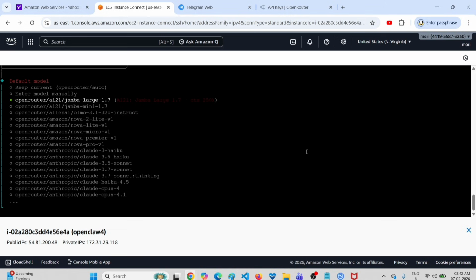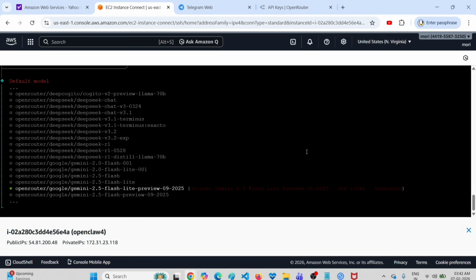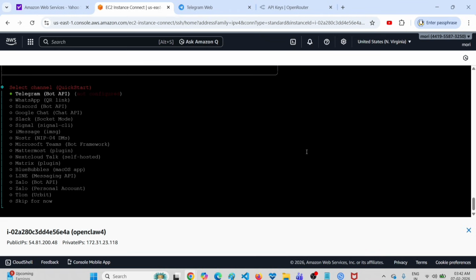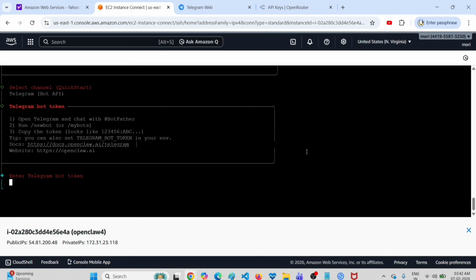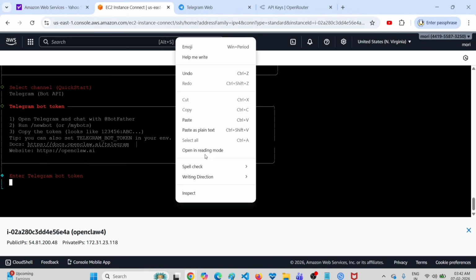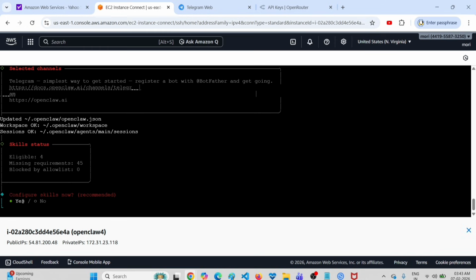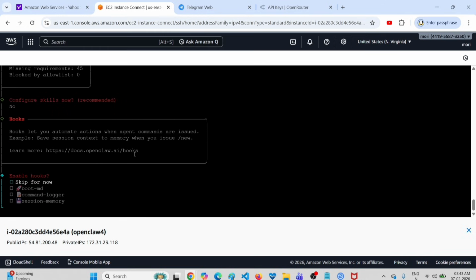Let me select one model here. So here I am going to select this model, OpenRouter Google Gemini flashlight preview. Select it, then select Telegram channel. Let me enter token of Telegram channel here. Done. Let me skip this, then select skip for now, enter.